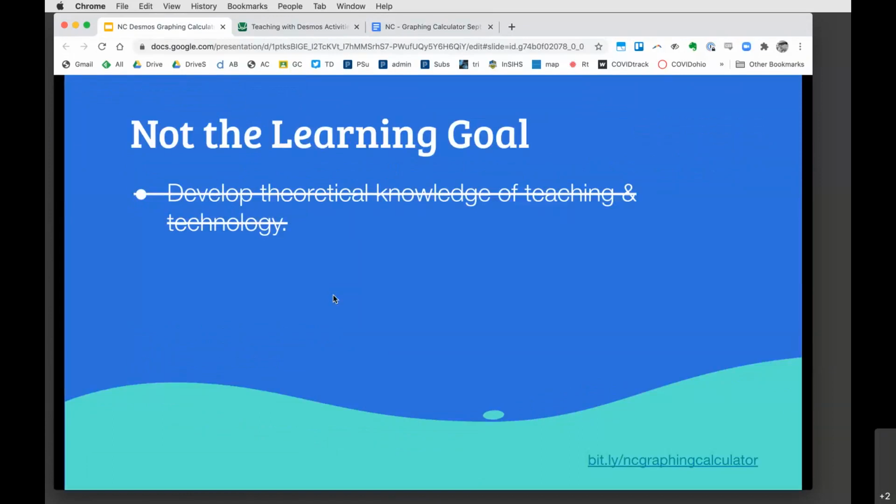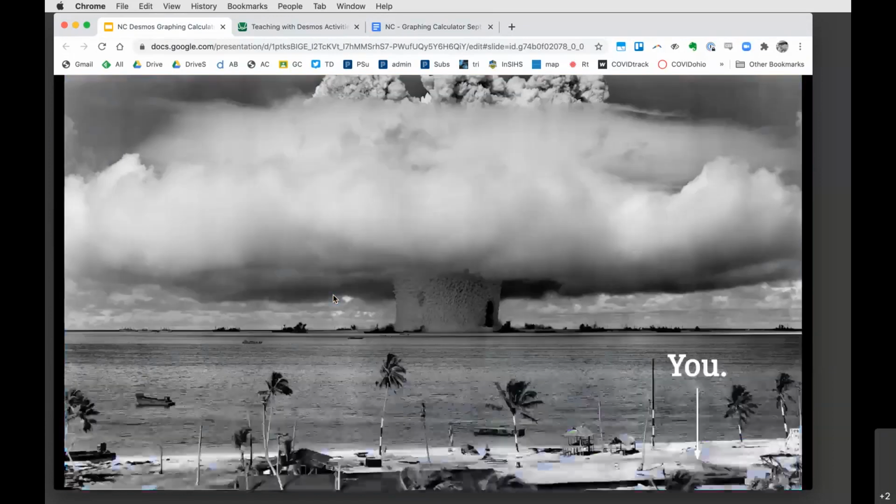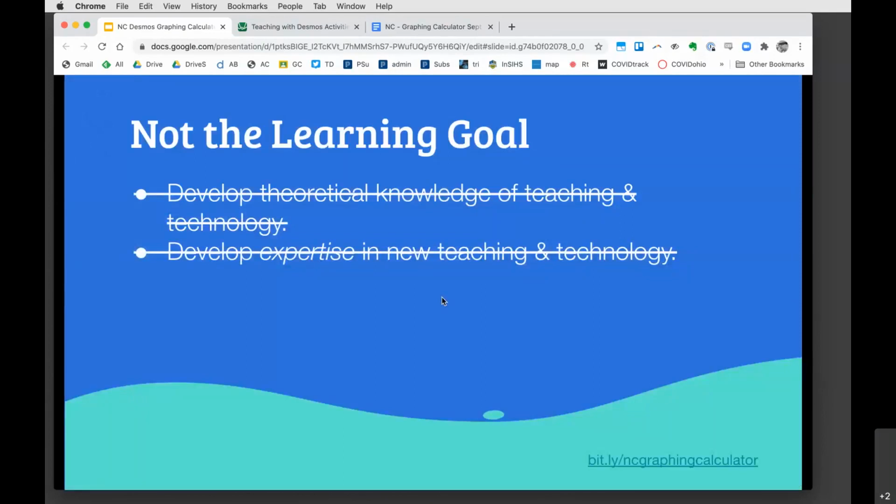But we just don't have time for that right now, just because it's a 1-hour session. As teachers today in 2020, we are right next to everything being pretty intense and pretty crazy right now. So we're looking for something a little bit more practical. And we're not here, unfortunately, to develop expertise in new teaching and technology, because we, again, don't have the time to really get into that.